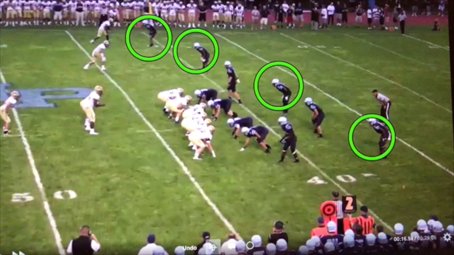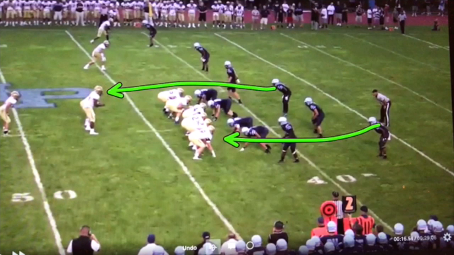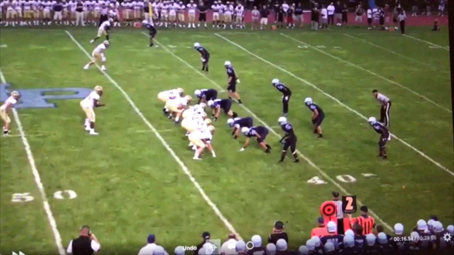Again, taking a look at their eyes, and you will notice that everybody's eyes are locked in on their man. This corner has the tight end, this safety has the back in the backfield, this safety has the slot, and lastly that corner has the wide out. So we're thinking this is likely man coverage. Let's watch the play and see what happens.